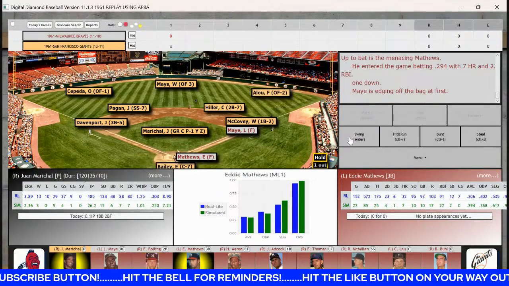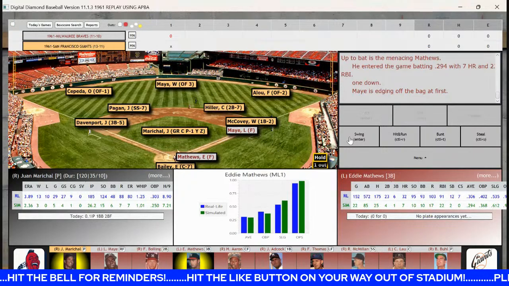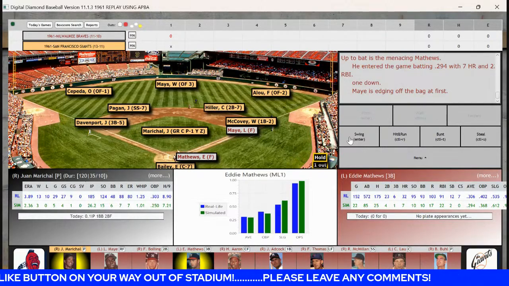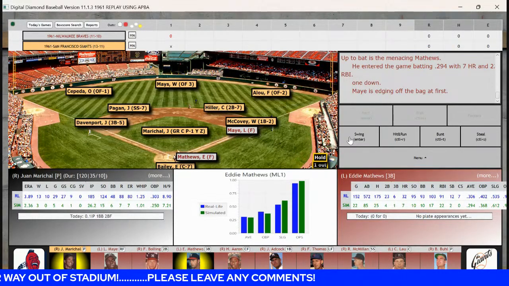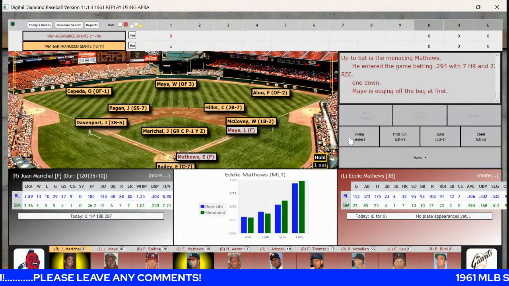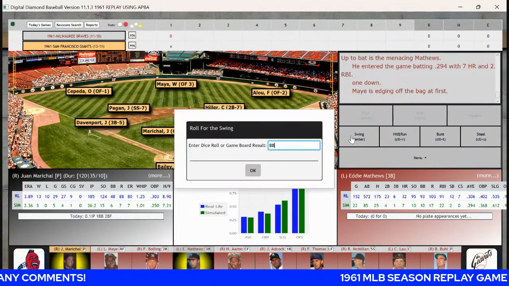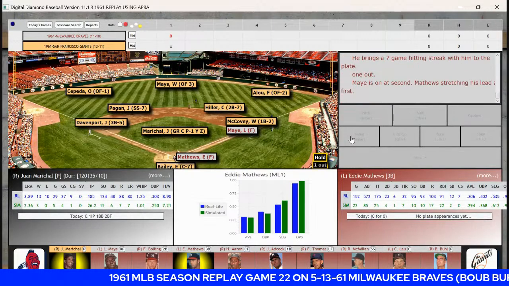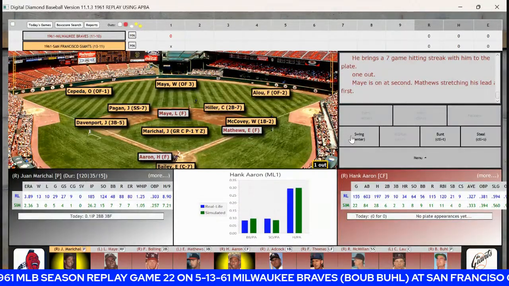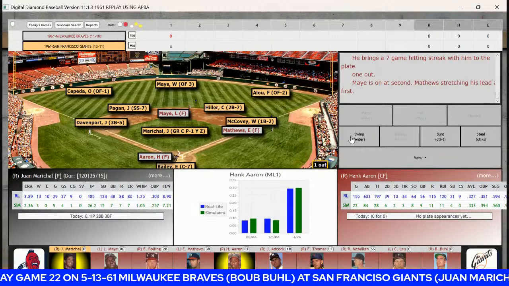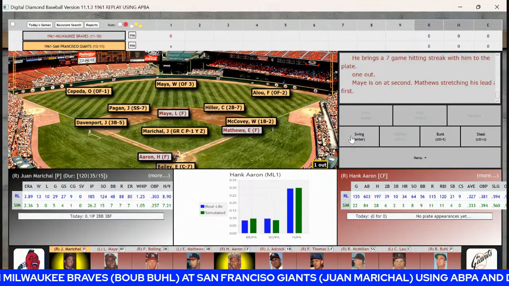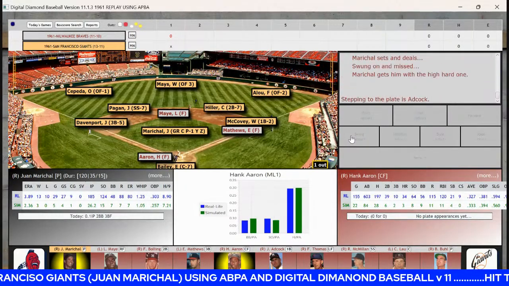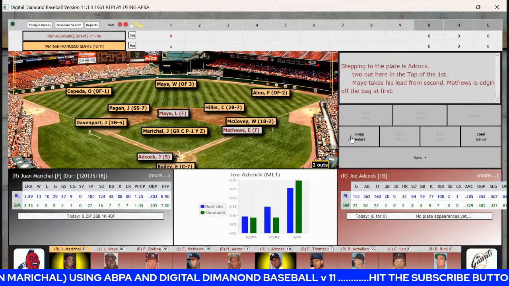See what Eddie can do here. 45, and that'll be a 2-ball, no strike count on Matthews. And Eddie walks the hard way. In APBA baseball, 2 rolls to walk, so it's first and second now for Hank Aaron. All righty, see what Hammer Hank can do. 64, and they strike out Hank. Hank goes down swinging. That leaves Joe Adcock needing a 2-base hit to get these 2 walks in.